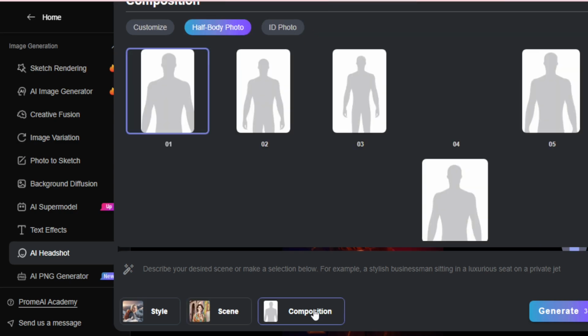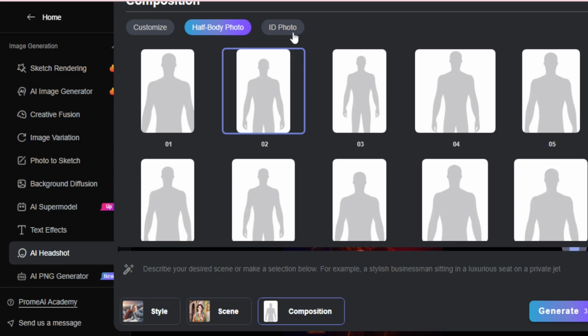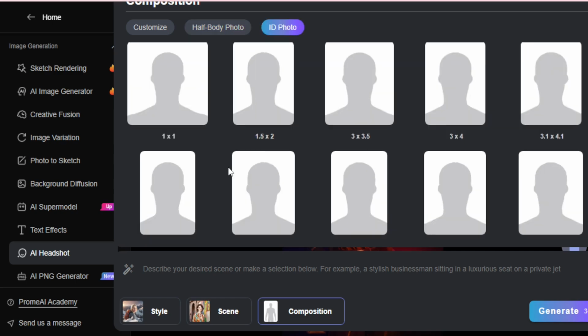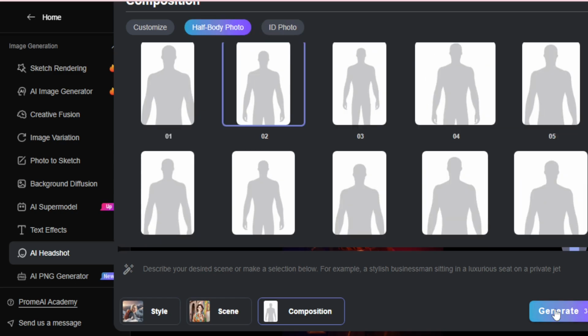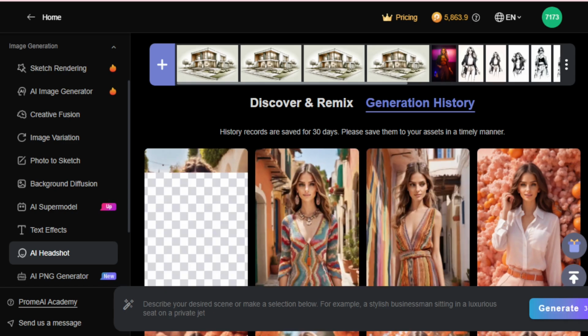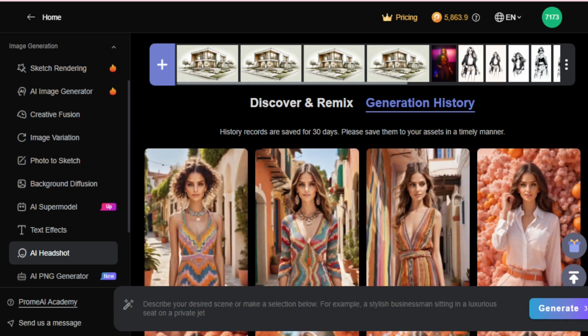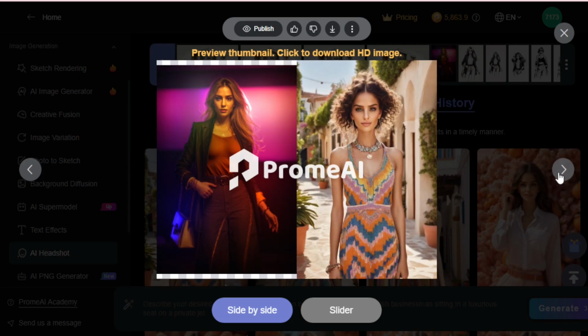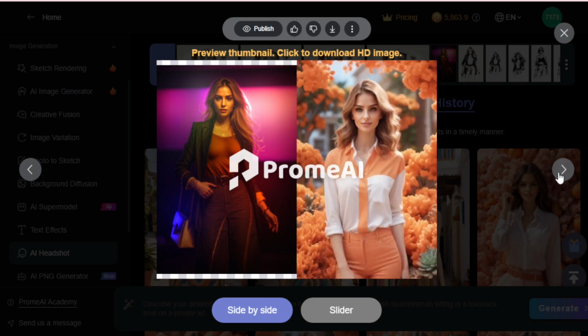Next, choose your body composition. If you want a half-body photo, then choose half-body composition, and if you want an ID photo, then choose ID photo composition. I choose half-body and click the Generate tab and generate now. And a few seconds later, you got all your AI headshots, and you see all headshots I created with different styles, designs, and formats. You just click the Download tab and download your shots and use them for any specific use cases.